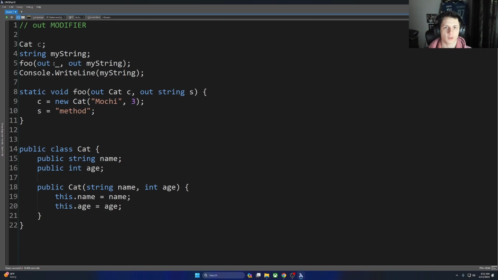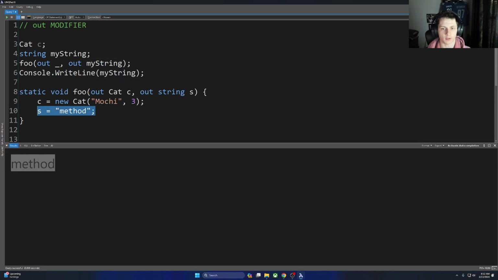So discarding parameters is basically when you know that you're getting multiple things back from a method, but you only want one or two of those things. And so here again, discarding C, but we're still getting my string back. So let's go ahead and run it, and we get method back because that's what we set S to down in the method.